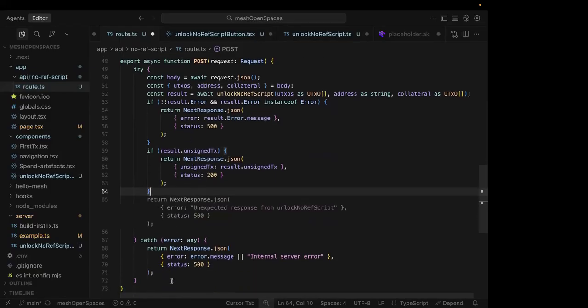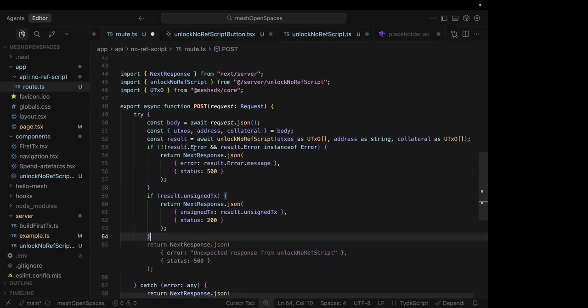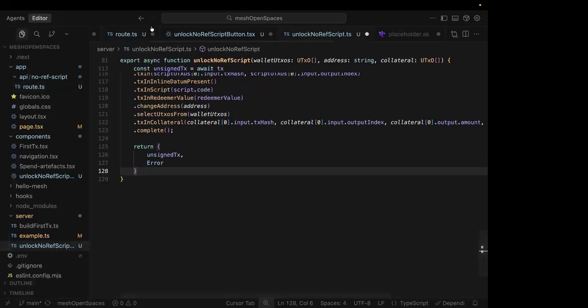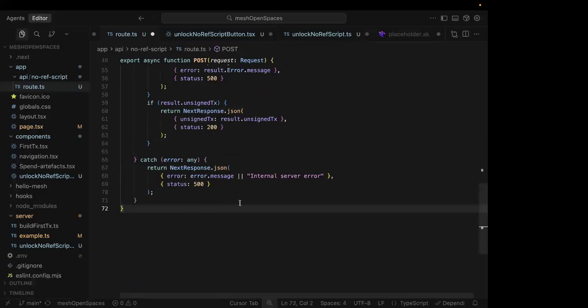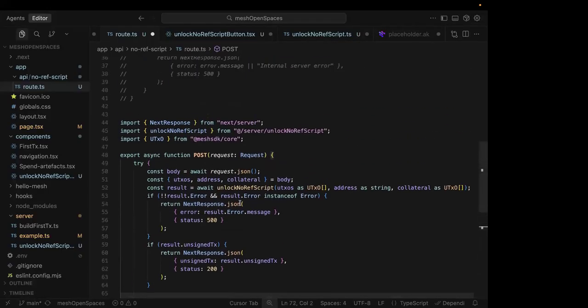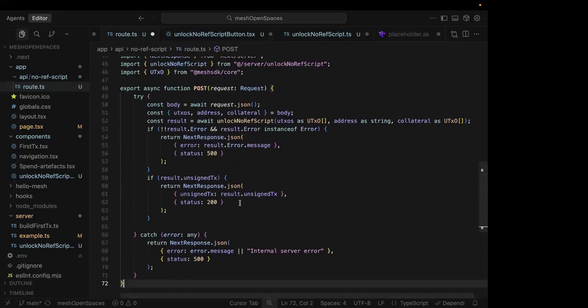I think that's good because everything else will be caught by this catch-all error. So if it is neither the error nor the unsigned transaction, that means this thing has failed somewhere else, then this catch-all block will catch it. I think this is a reasonable API route. I think this is good.